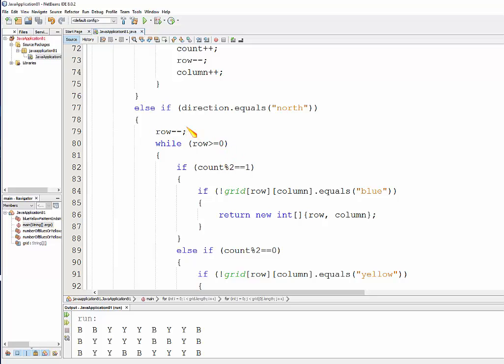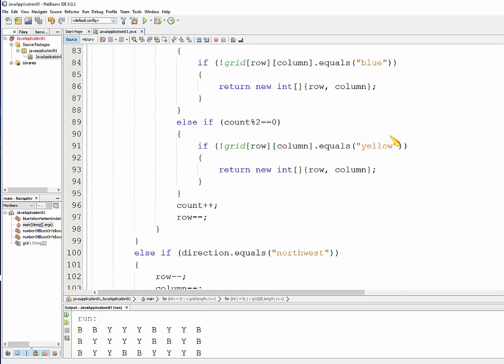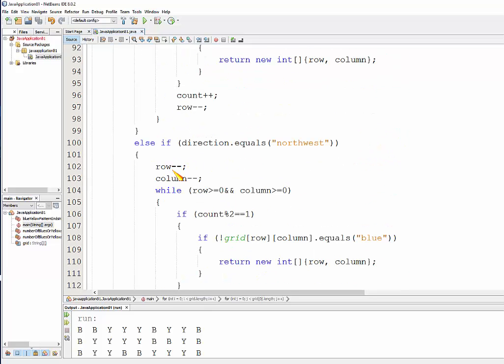The four ones where you go one direction are very similar, except instead of adding to a column, you might be subtracting from the column value. Instead of adding to the row value, you might be subtracting from the row value. And the diagonal ones, you might be doing both. You're going to be altering both the row and the column value as the while loop goes through and inspects each element in the array.